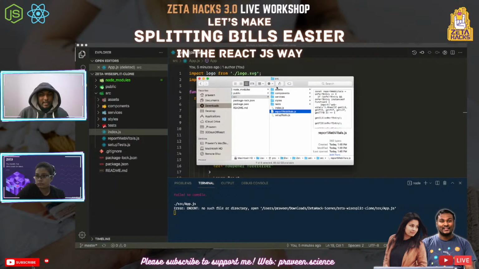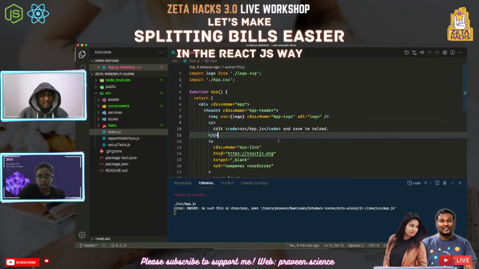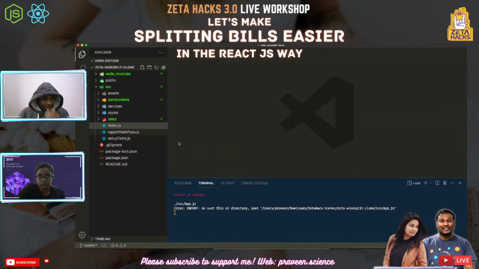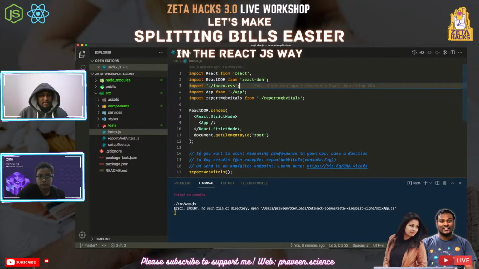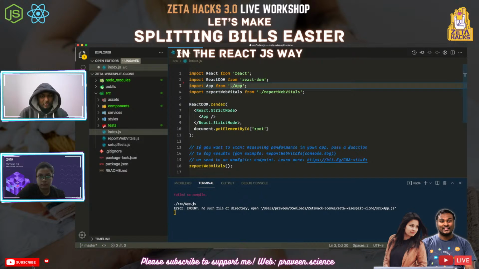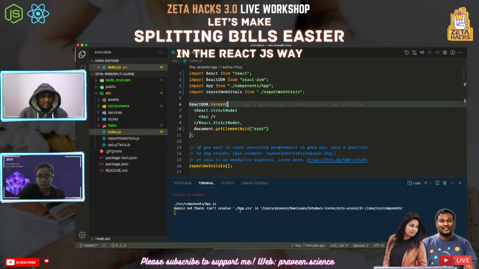Okay, so now we have reorganized everything, and we need to fix all these errors as well. So let's get rid of all this one. In index.js, I have imported index.css, which is no more existing. So I'm going to remove it. App is not there here. So I'm going to put it inside the components/app. Okay, now if I save it, even then it is going to show some errors.